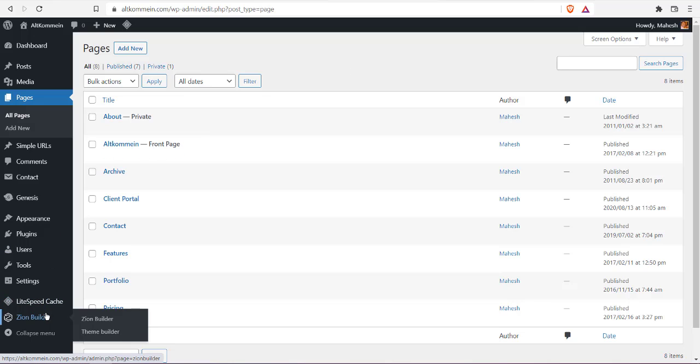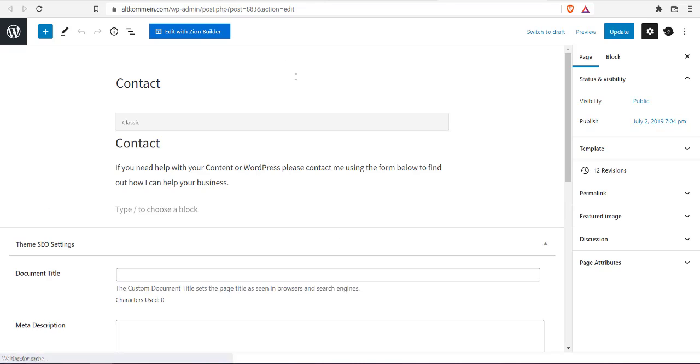Once you install Zion Builder, the next thing you can do is go to your pages section, then choose a page that you want to edit, click on edit, and open a new tab. Now once that page is loaded, you can see that it has both the Gutenberg editor as well as the option to go with Zion Builder. At the top you can see the button, click on that.